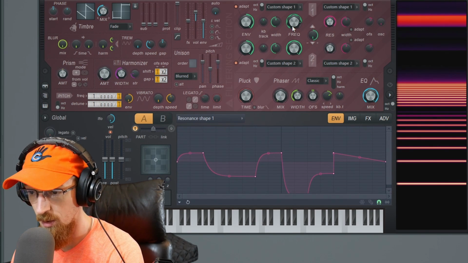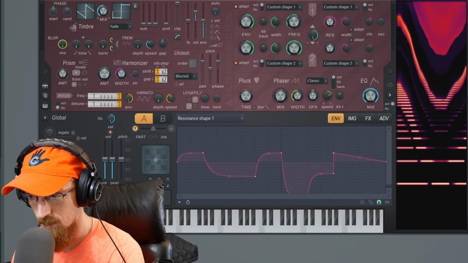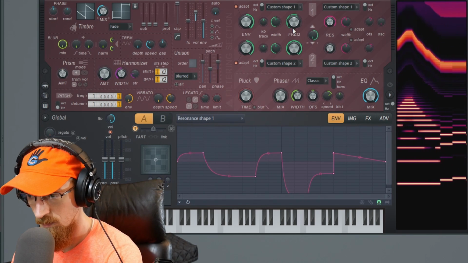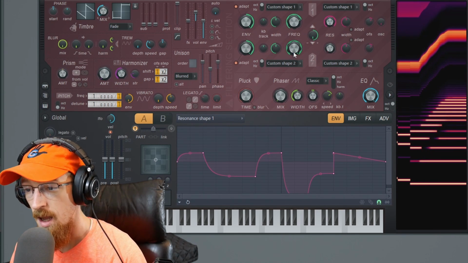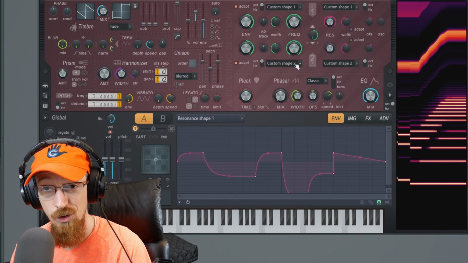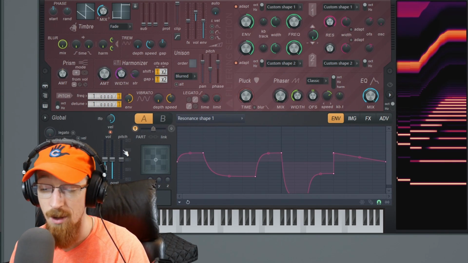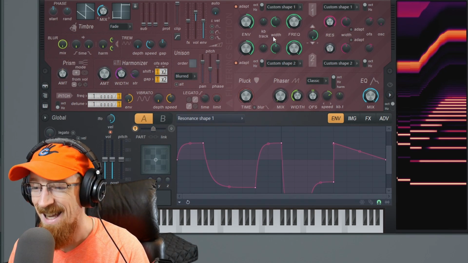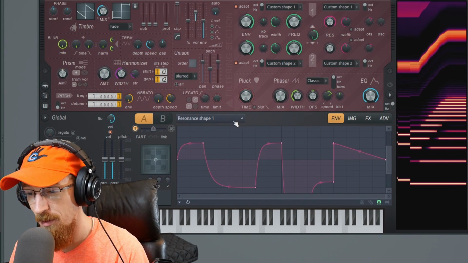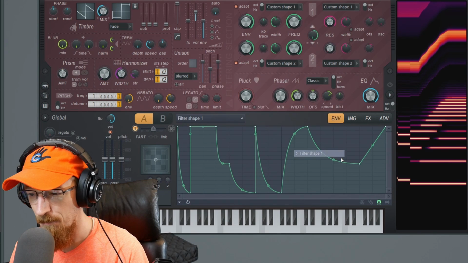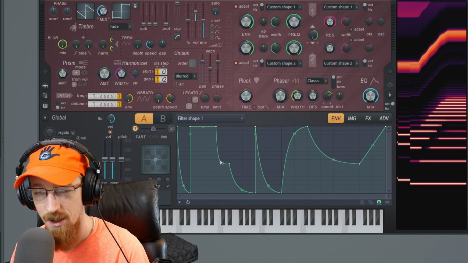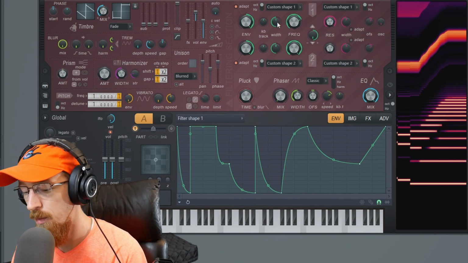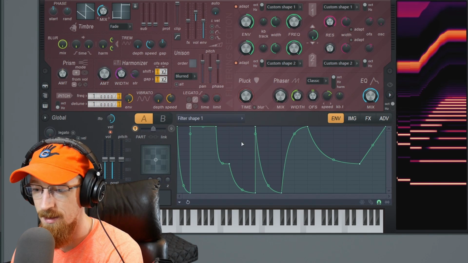So we could have some really weird resonance. And we can do that with our second filter and have its own custom shape. And by the way, there's two sides, so you can imagine how crazy this can get. And you might be wondering, why don't they show the hertz values here, the frequency values? Well, it's because they have a width control that allows you to control how wide these things actually are.